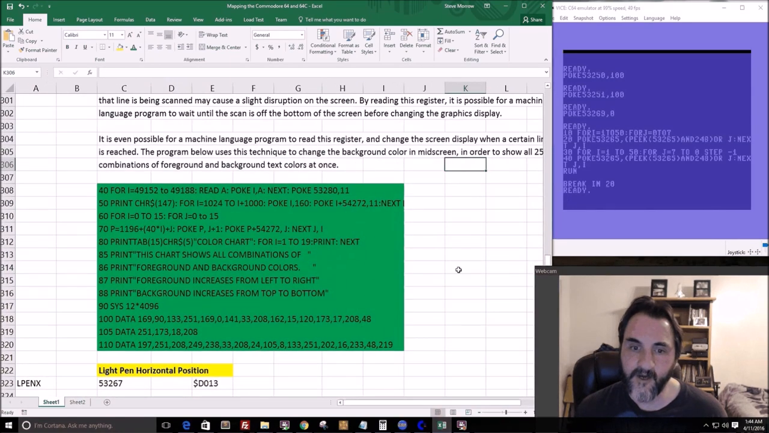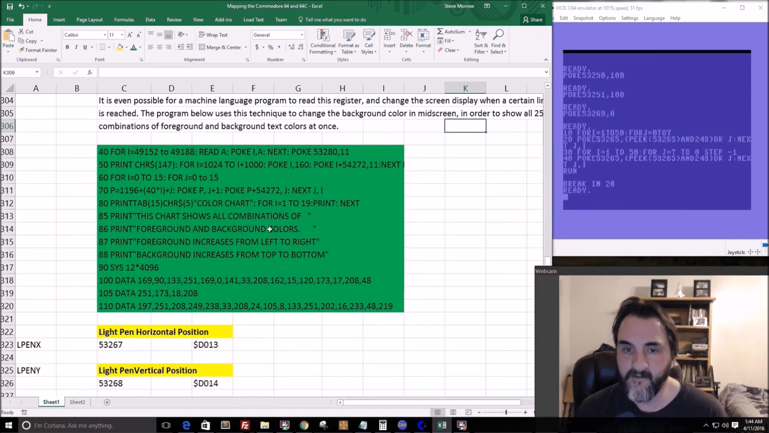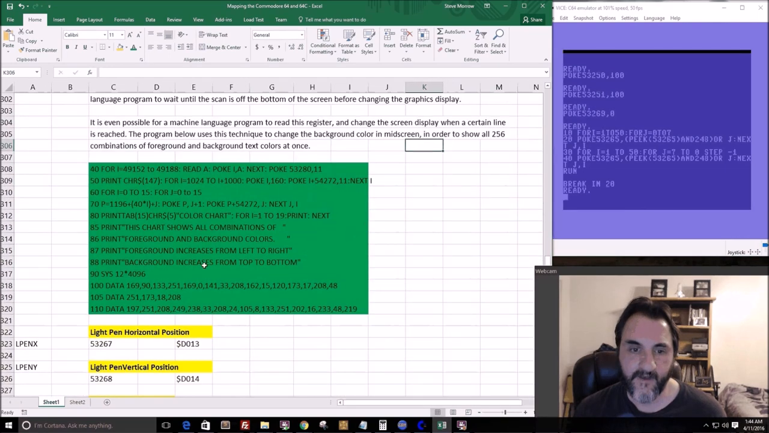So you're welcome to go ahead and type this in. I won't type this in for clarity's sake, but it basically creates a nice display of 256 colors all over the screen using rasters. And there's a machine language example right here.